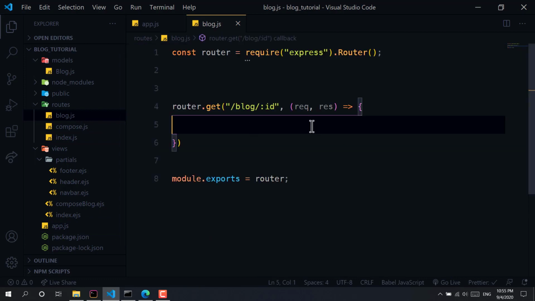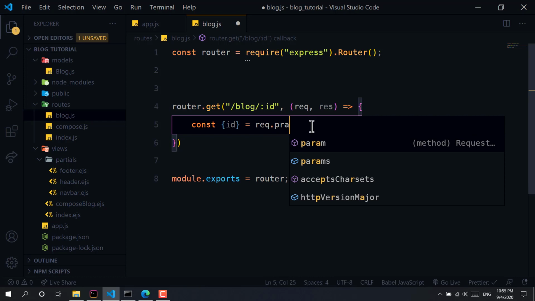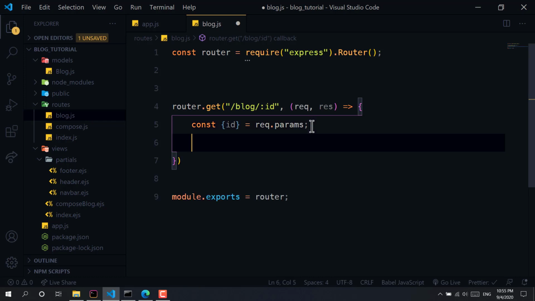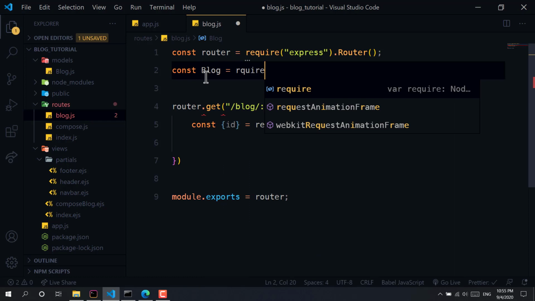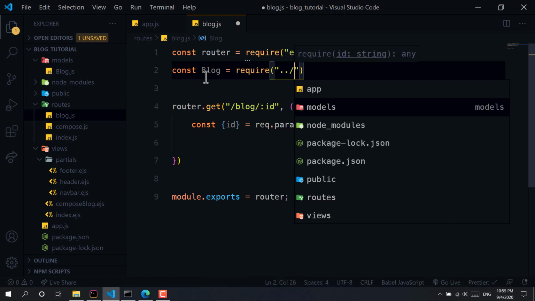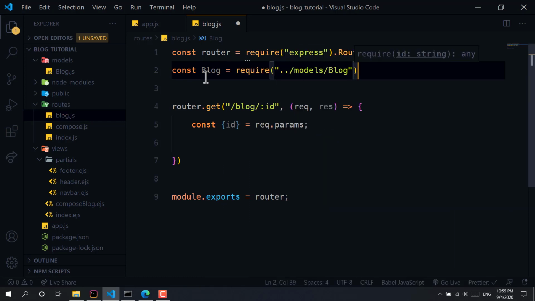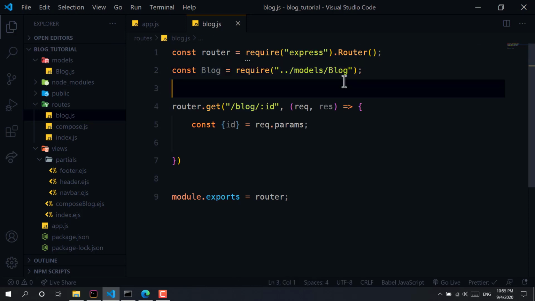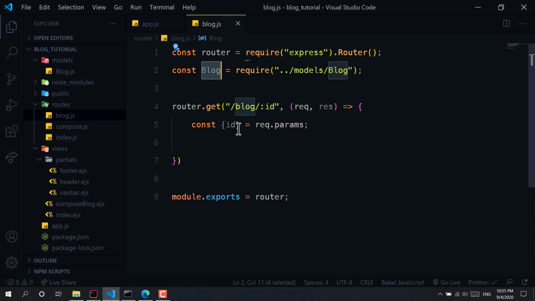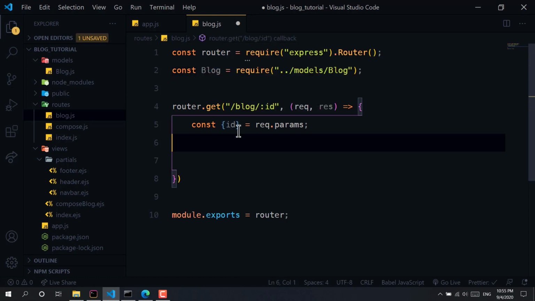So let's just go to the blog.js file, and we will just grab this from the URL parameter. So I will use here id is equal to request.params. So we will grab that id, and we also need to import that user.js file. So I will use a const blog, require from the current directory's previous, we want to go to the models directory, and we want to integrate that blog.js file. Now by using this we can fetch the particular data.